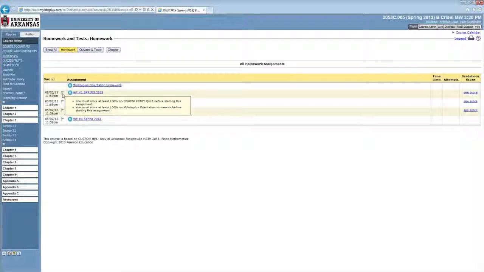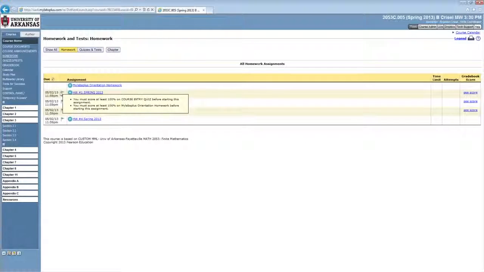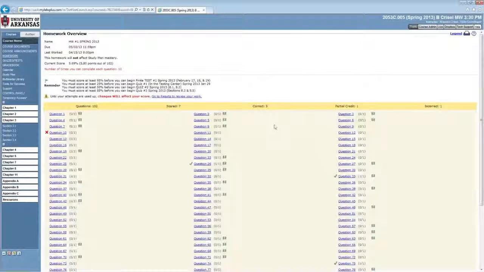Also, another important piece is these little flags. If a flag is there, it's because there's some kind of prerequisite that we haven't met. On this particular one, you can see that we needed to score 100% on the course entry quiz, and we needed to score 100% on our MyLabs Plus orientation homework. So if you see these flagged, you can look and see what it is you're missing, go back and finish those. That way you can actually take those assignments. This is homework number 1 for us.